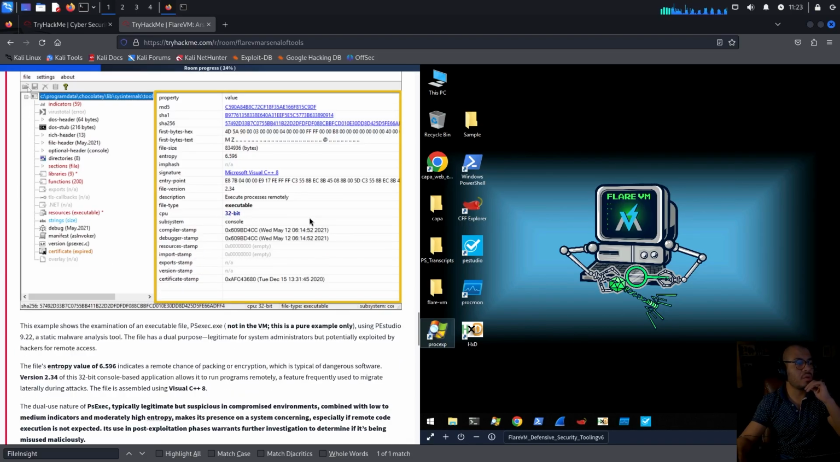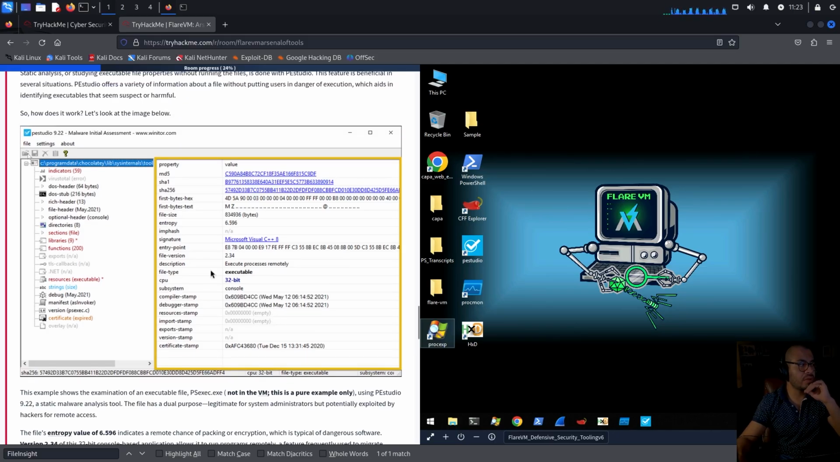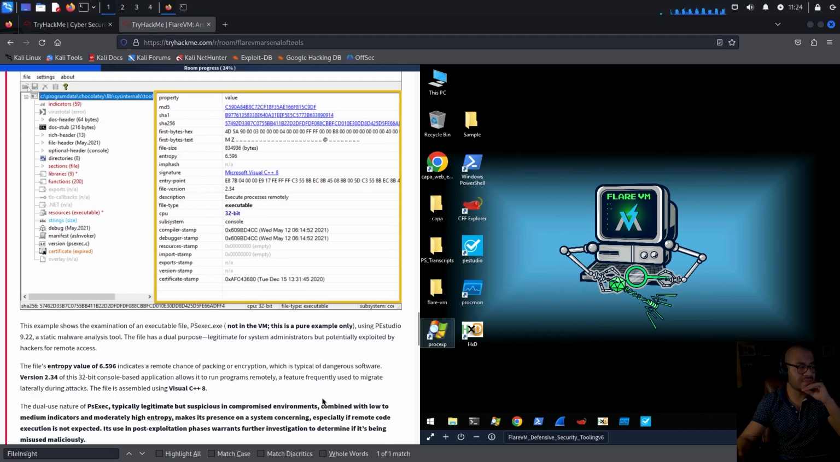Let's look at the image below. This example shows the examination of an executable file, psexec.exe. Not in the VM, this is purely an example. So here we're examining an exe file using PE Studio 9.22, a static malware analysis tool. The file has a dual purpose, legitimate for system administrators but potentially exploited by hackers for remote access.